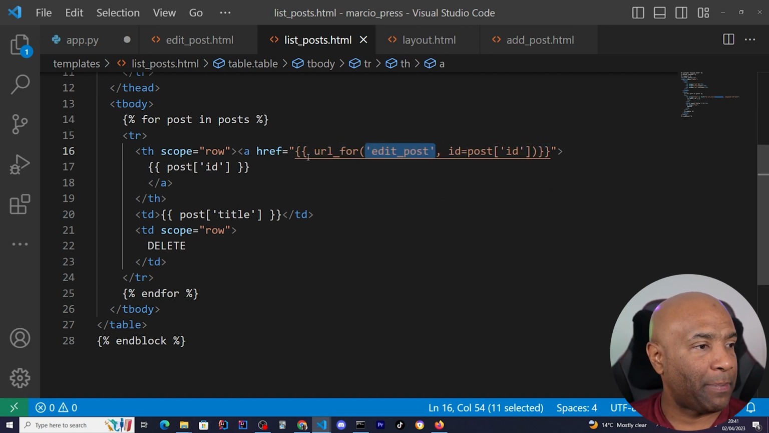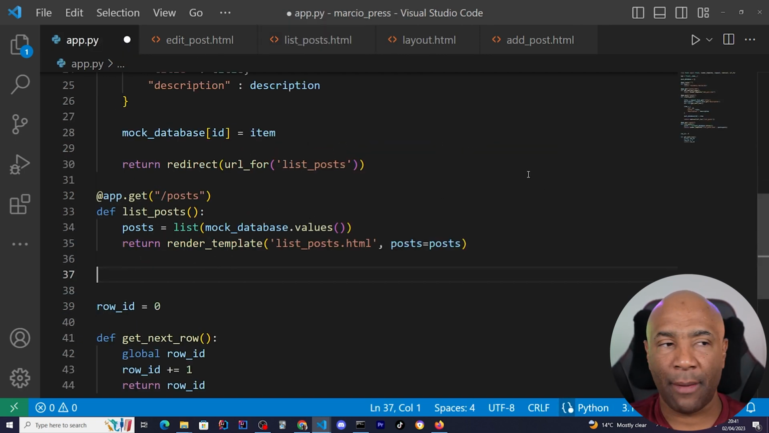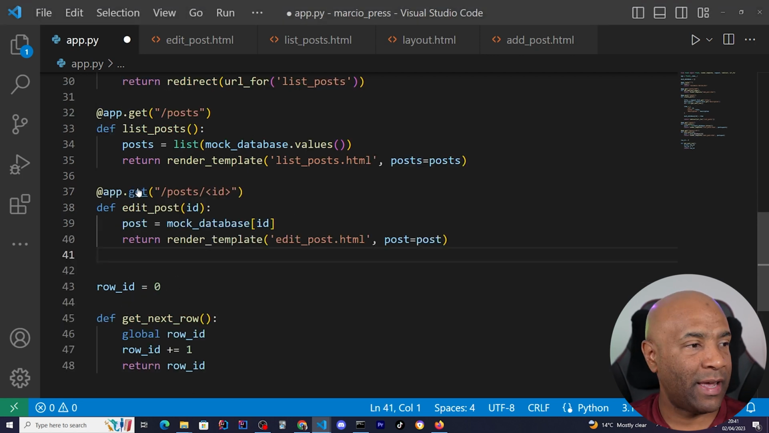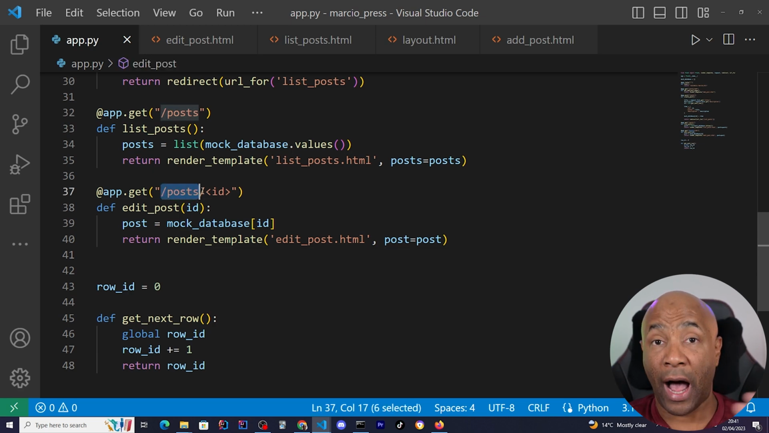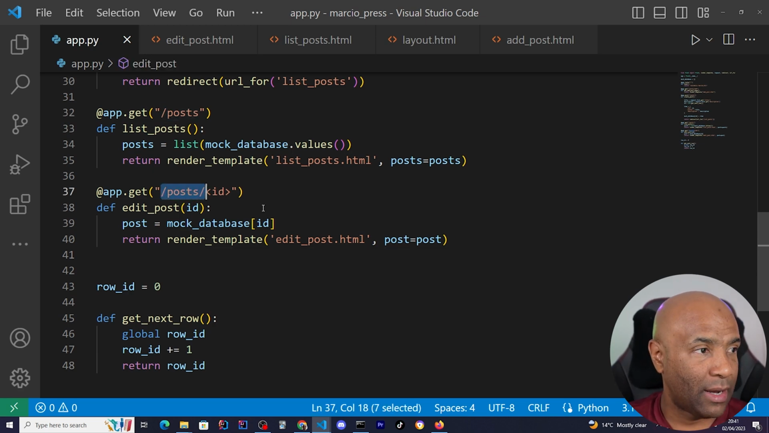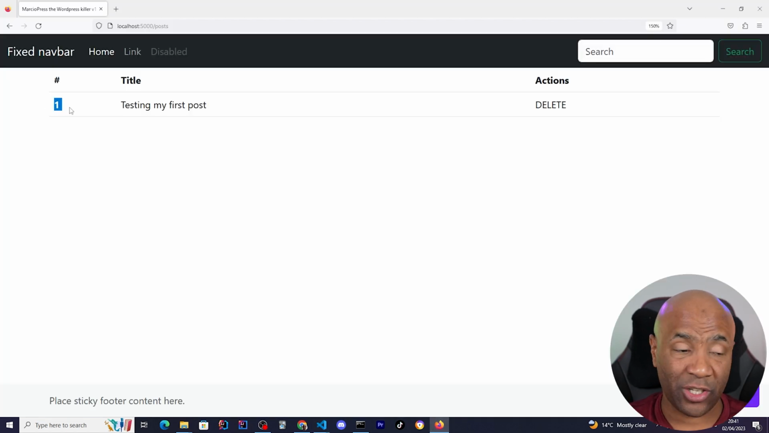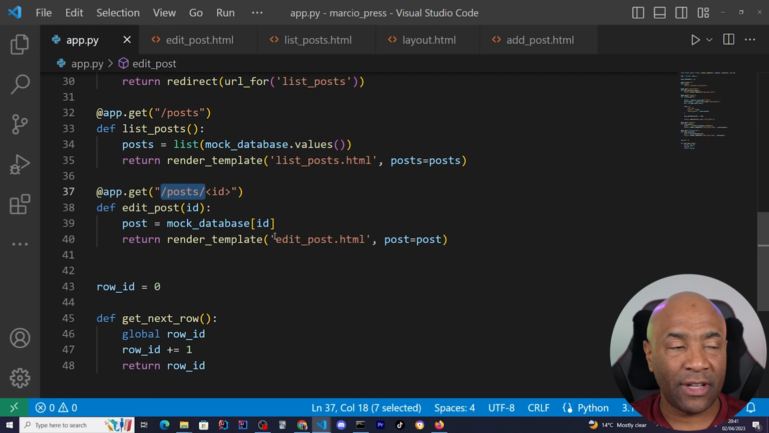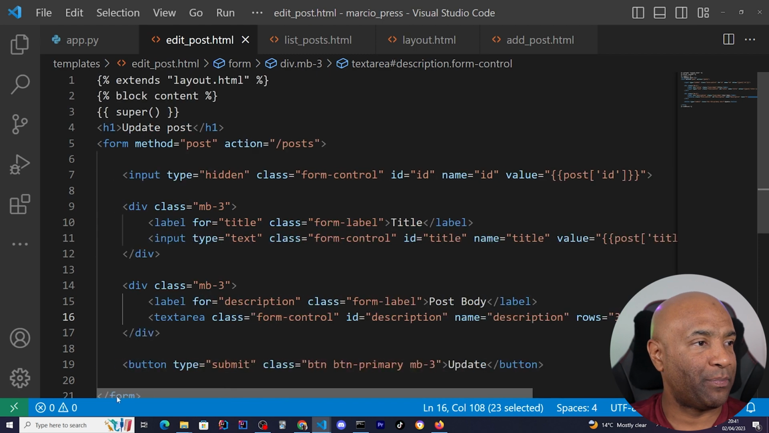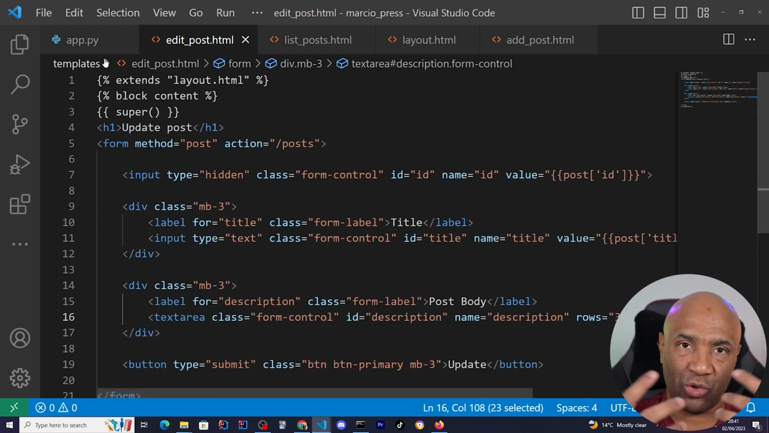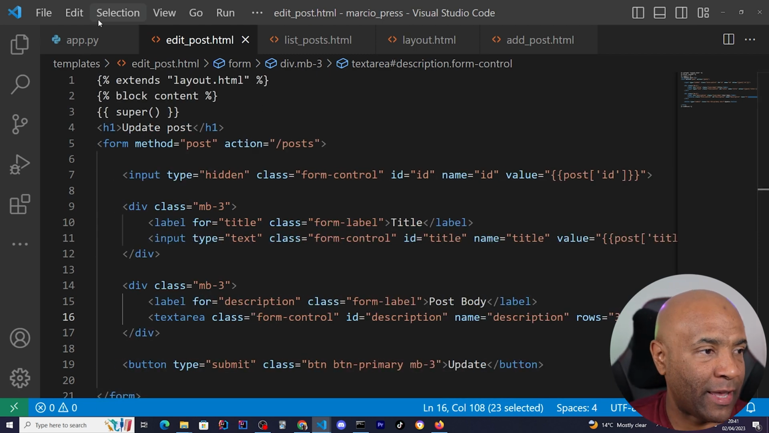And let's create the edit post here on the app.py, and here we go. This is the edit posts. We simply say give me a GET on /posts/id, and we'll be using the ID here in the page to express that. So quite simple and quite easy. And after that, we are going to post something back to our app.py, which is going to be handling everything.